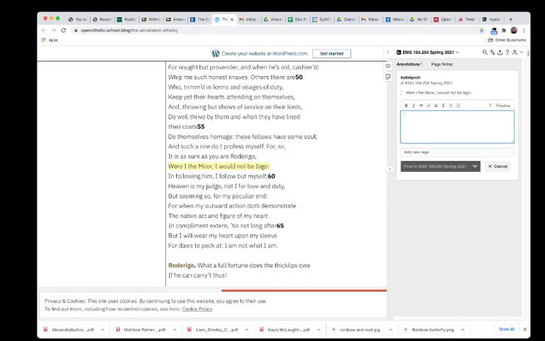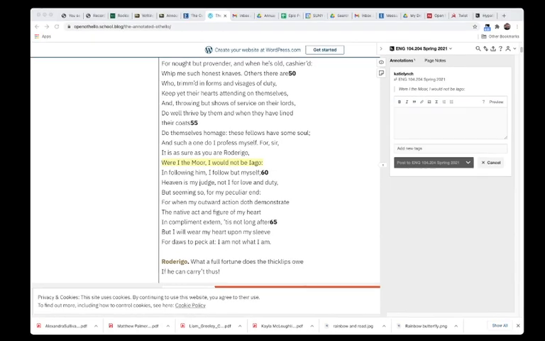So that's really the basics of what we're doing here with Hypothesis. I'll demonstrate this in class on Thursday.